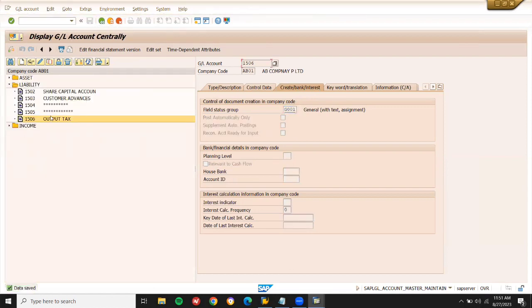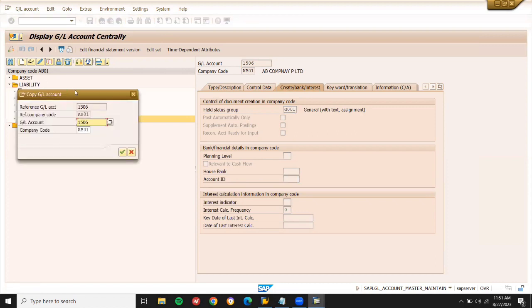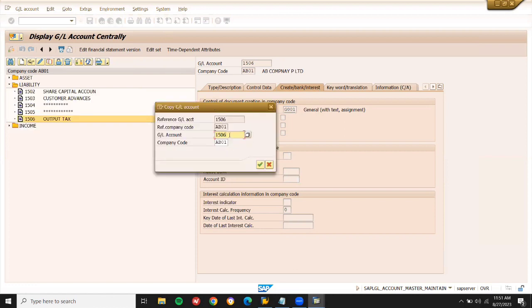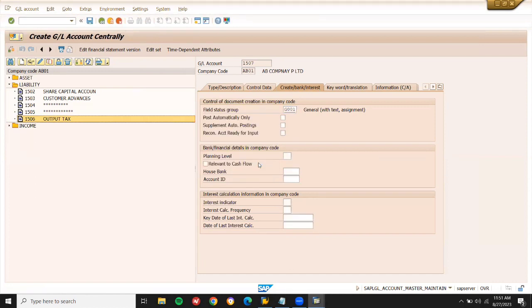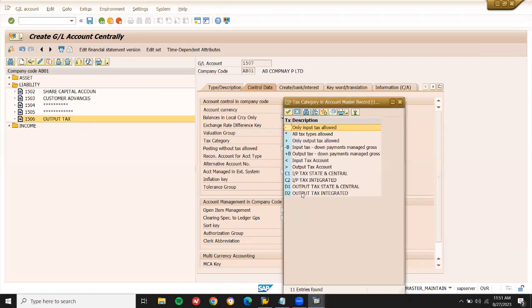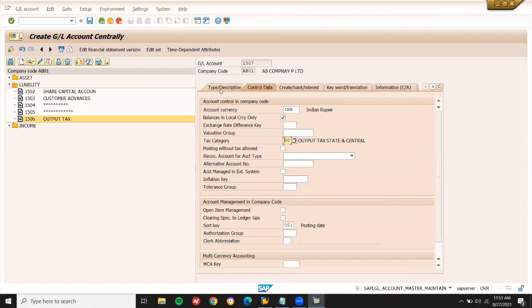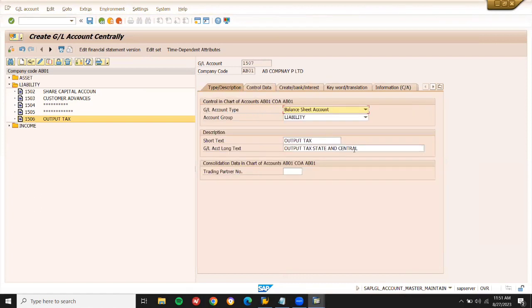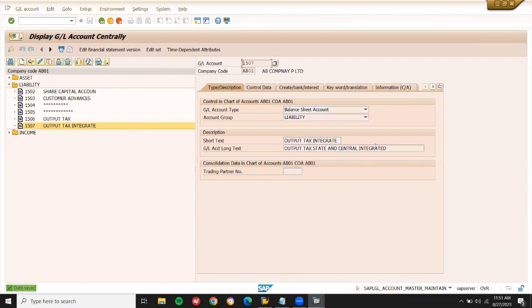Now the same for integrated. Copy as 1507. Continue. Go to control data, it's going to be D2. Type and description: output tax integrated, 7, integrated. Everything I have completed.